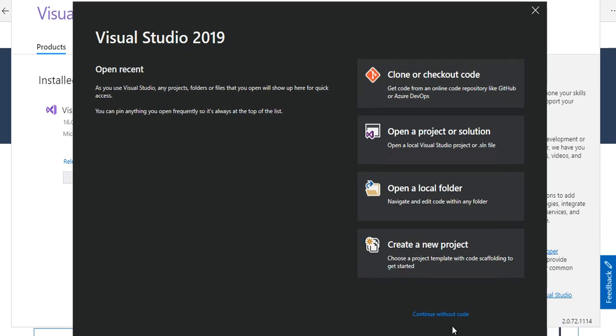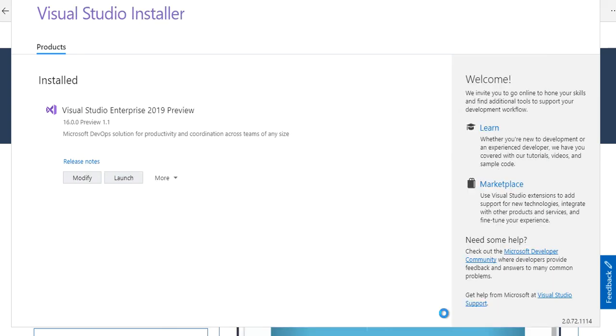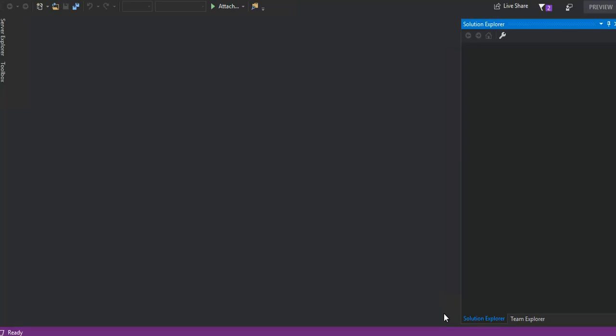Continue with our code. Okay, it looks pretty familiar for those of us using the old Visual Studio. It doesn't look much different from the previous. We just go ahead and have a look. It's starting empty, so we have nothing.